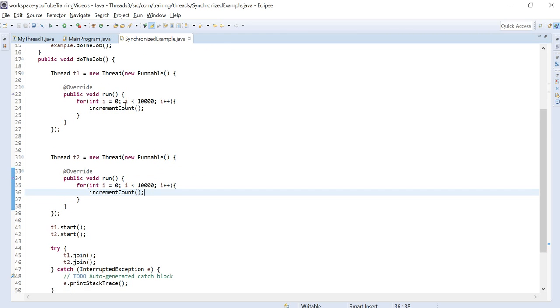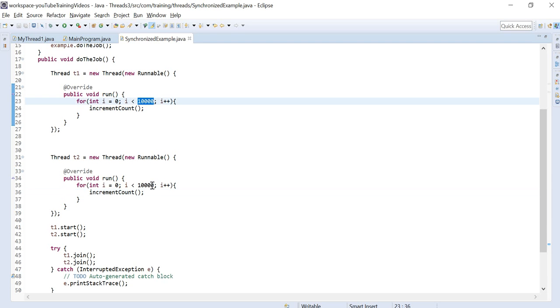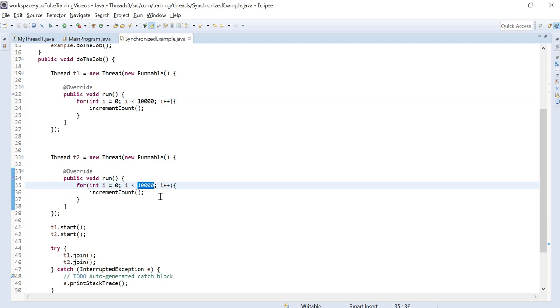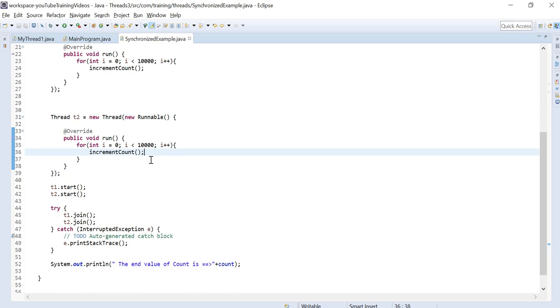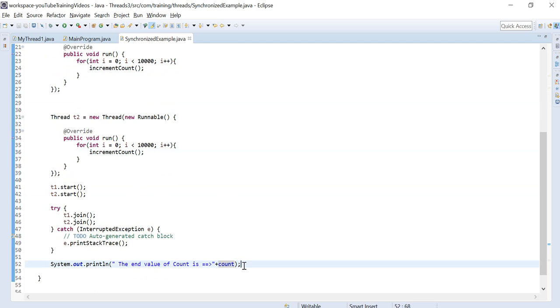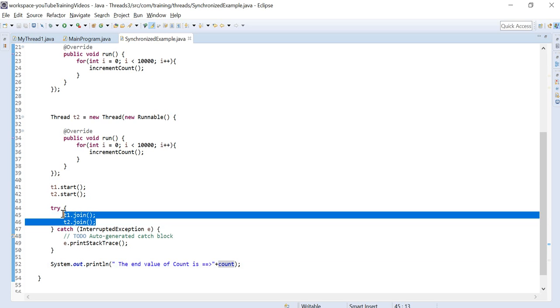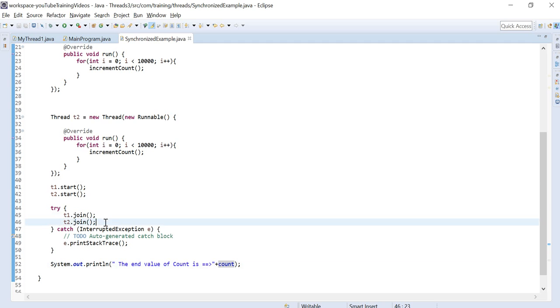So here also the same thing, even the next thread is doing the same thing, incrementing the count. If you look at this number, it is 10,000 and this is 10,000, so from our perspective, we would think that at the end of the execution the value of the count will be equal to 20,000. That would be our expectation, but let's see how it prints.